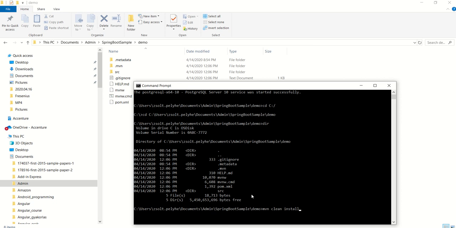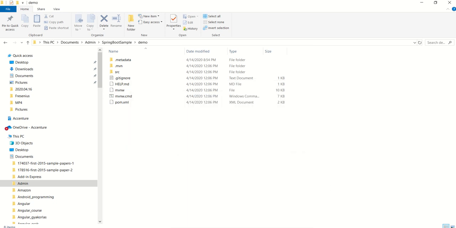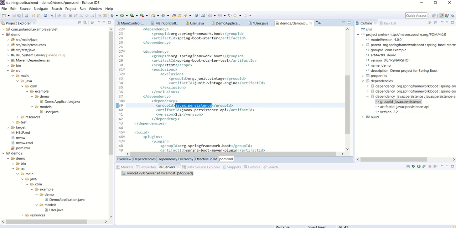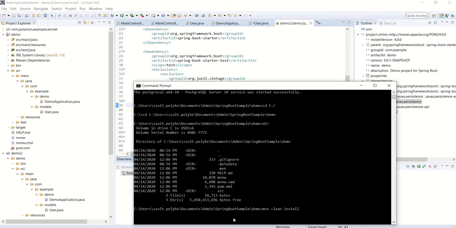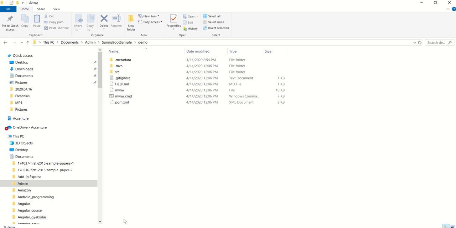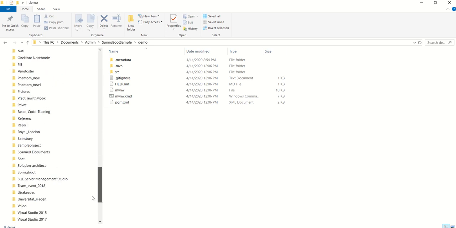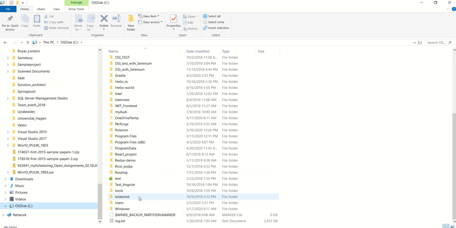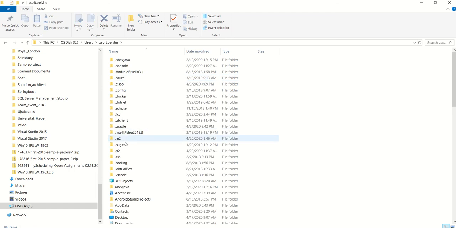Once you press enter, this one, which you put here in the dependency section, will be created in your local Maven repository. Once you carry out this command, Maven will download this dependency from the Maven central repository, which is on the internet, into your local Maven repository. But where is your Maven local repository? It's actually here in the M2 folder. Let's search for the M2 folder. You can see here's the .m2. That's the local Maven repository.